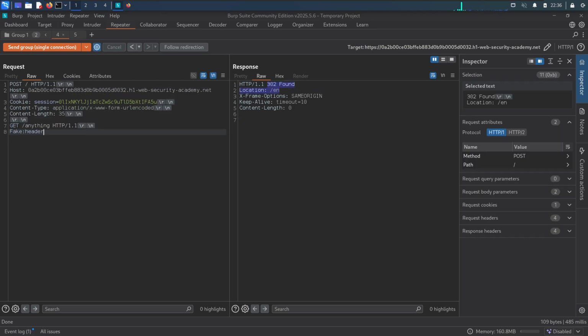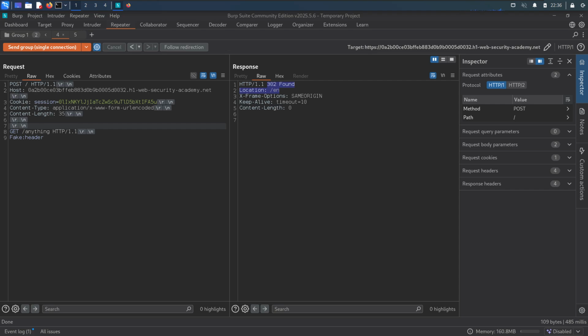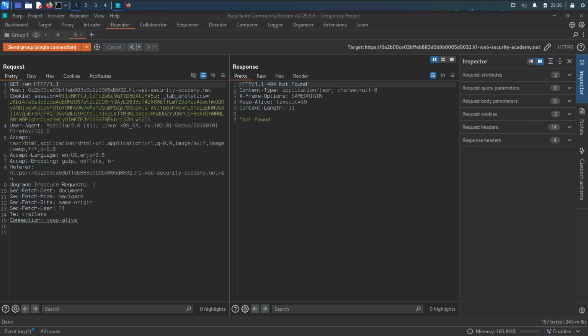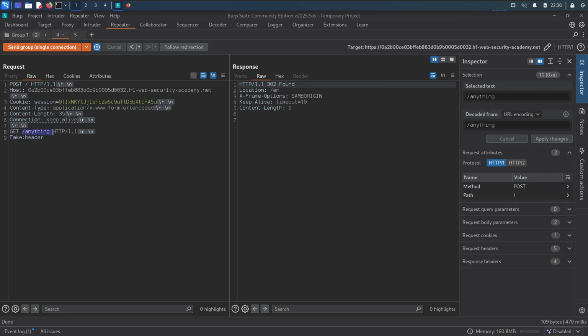Now one more thing I would like to do here, which is connection keep-alive. I want to add one more header, Connection, and its value is going to be keep-alive. Okay, this is important once you send the request in a group. So send it again: 302 found, and here 404 not found, because the /anything endpoint doesn't exist. So this confirms that we can cause the desync.